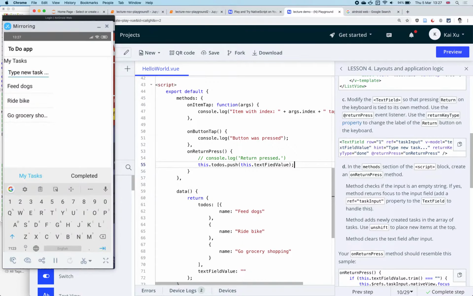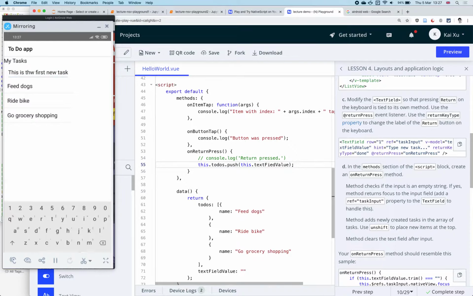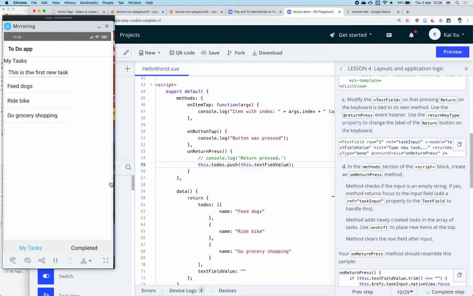Okay, and let's see if this works. And so we go to the phone now, so you can see the cursor is there. This is the first new task. And enter. No, it didn't quite get it. It's hard to see on the screen, but actually there is something here. And it creates a space, but didn't get the text.